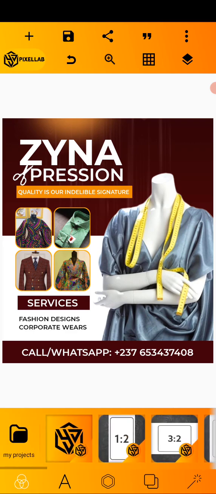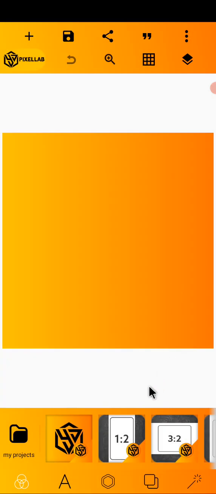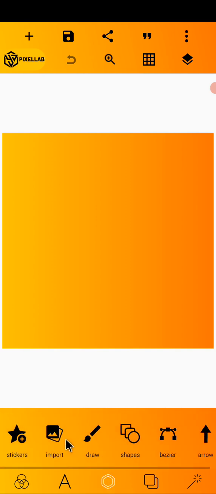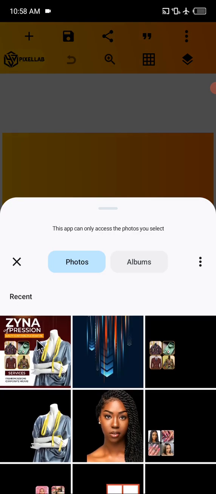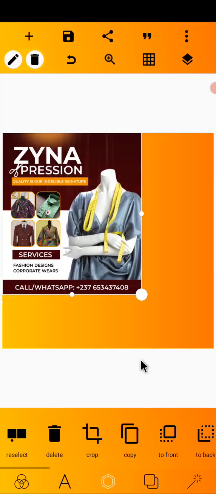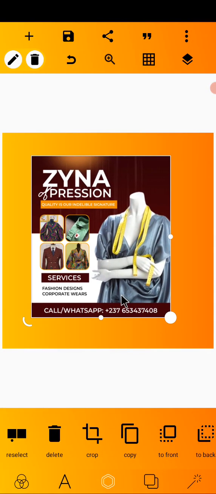So I'll first of all open a new canvas. I'll open a new workspace like this. Then let's import our design for reference sake. This is what we are going to be creating from start to finish.